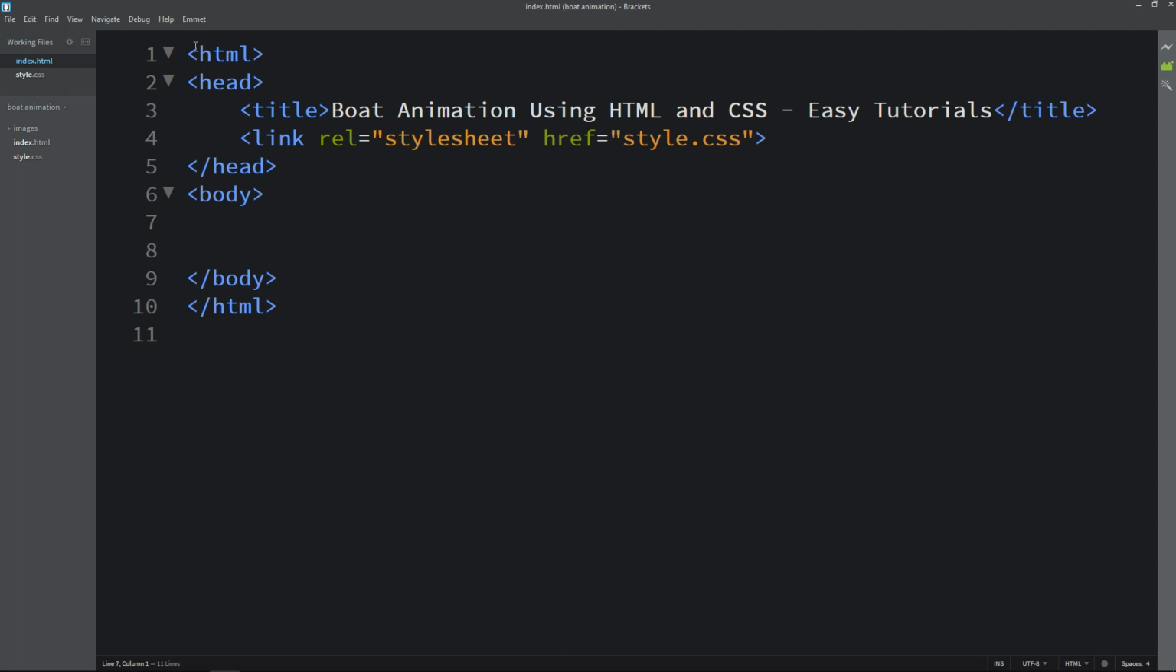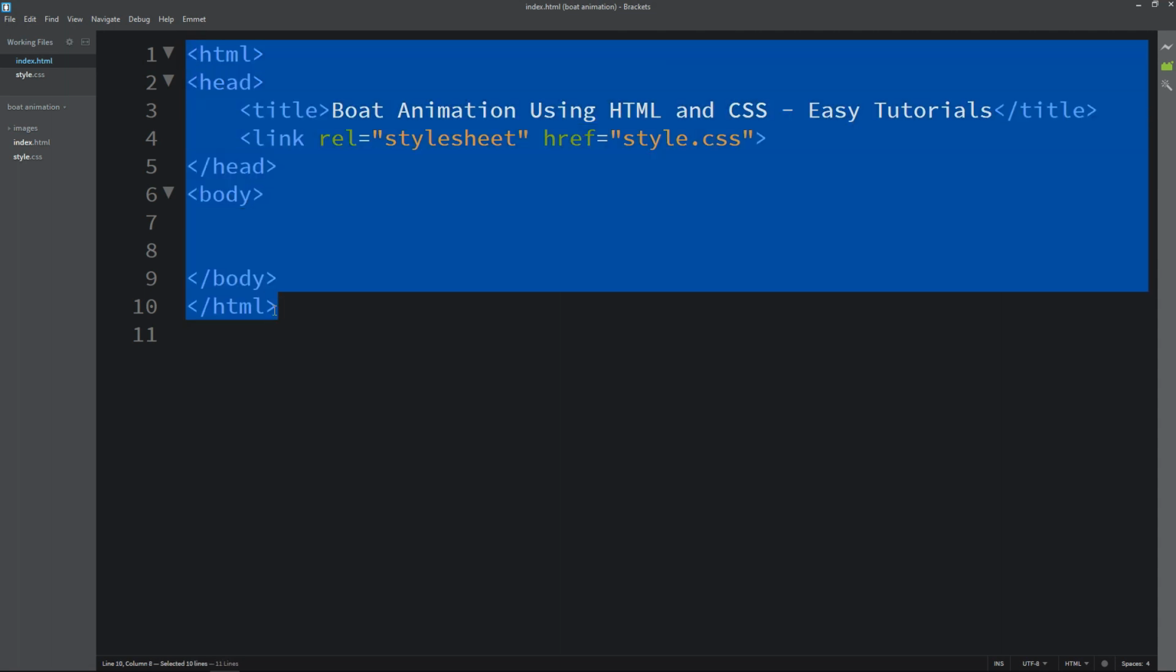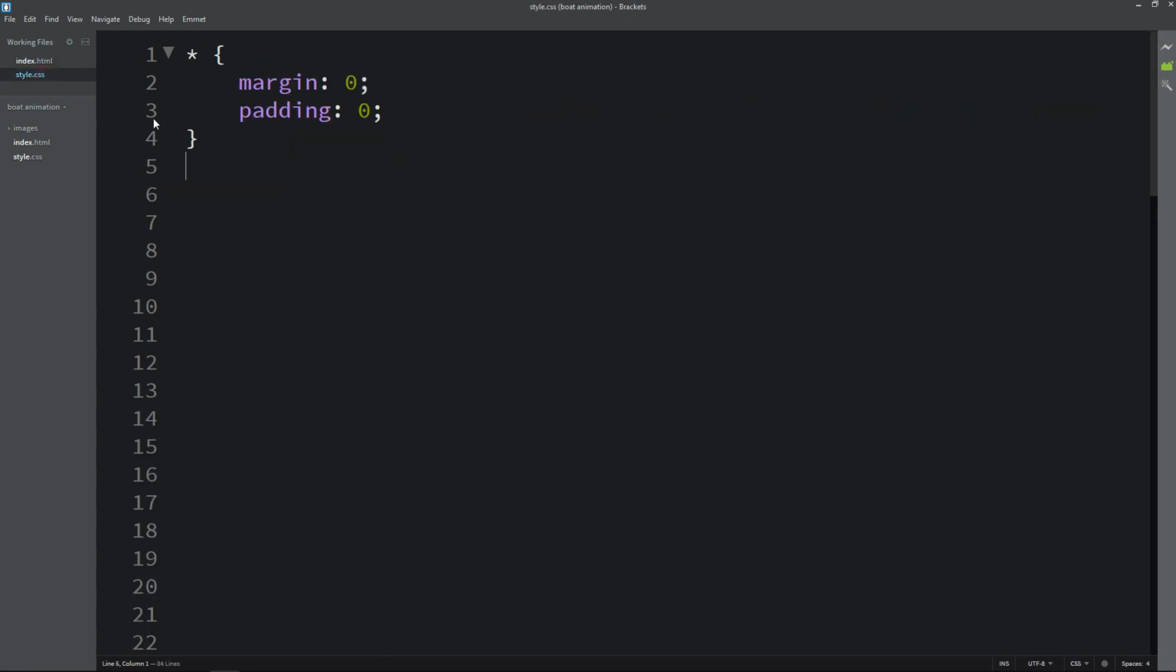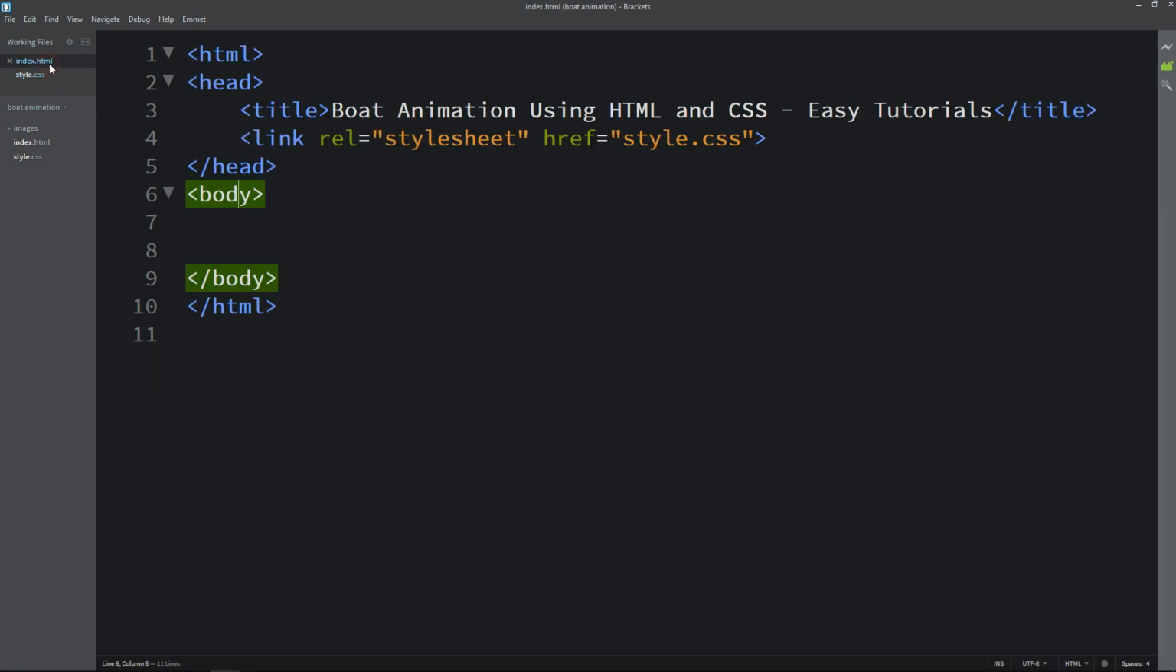I have added basic HTML structures like HTML, head, then body, and this one is the CSS file where I have added margin and padding. It is 0. In the HTML file I have added this link tag to connect the HTML file with the CSS file. Now we will write the code in the body tag that will be displayed on the web page. So in this body tag we will add one div with the class name hero.